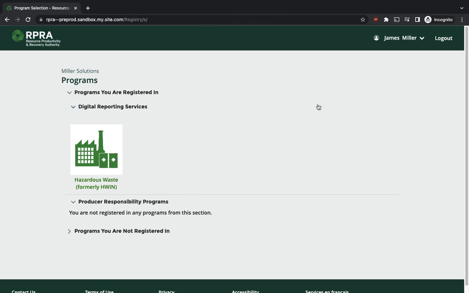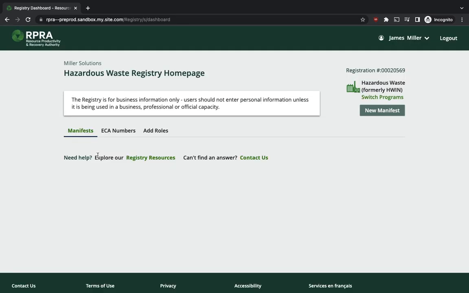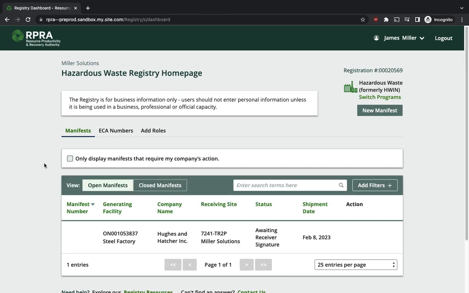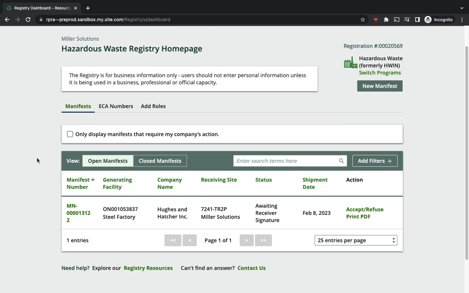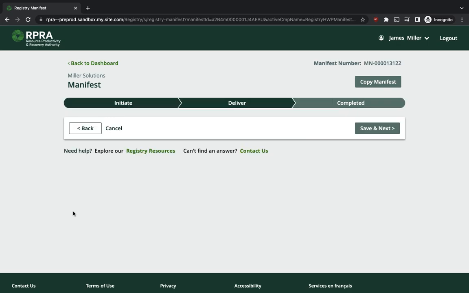Okay, so now I'll just point out that we're logged in as James Miller from Miller Solutions. That's our new intended receiver. So we'll access the Hazardous Waste Program dashboard. And then from the dashboard, I can click in to the manifest number to review information about that particular manifest.